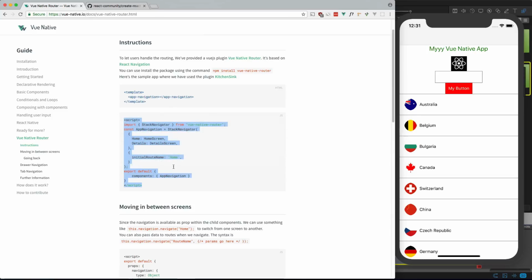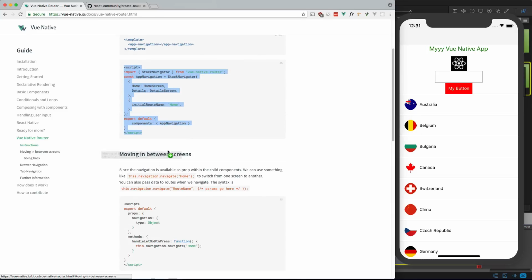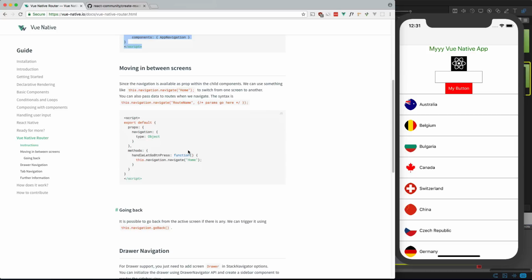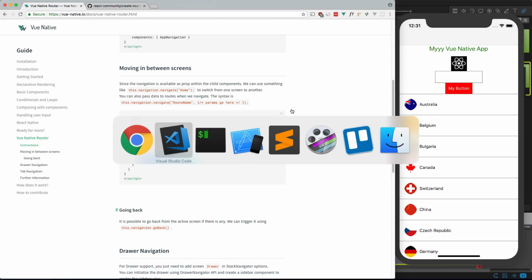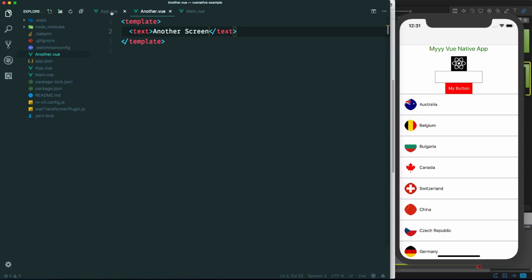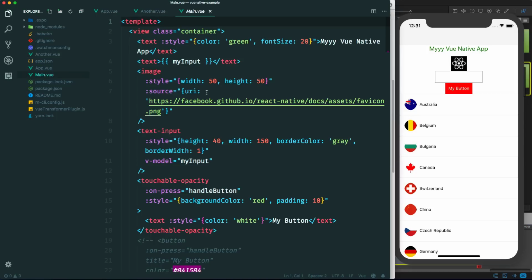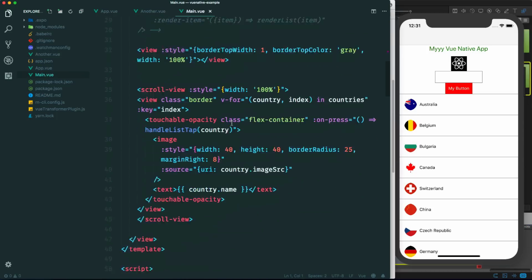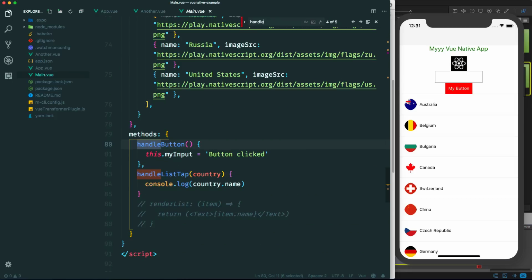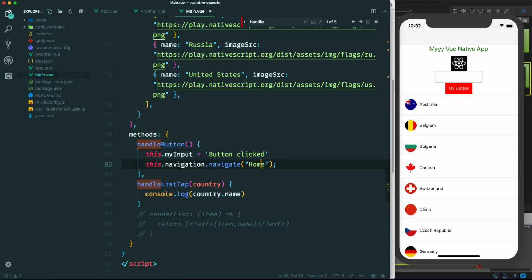And let's see how to transition, moving in between screens. So all we have to do is call this navigation navigate to the screen we want. So let's go ahead and click this button and let's go to that screen. So back here in main, so I think it was called handle button. Just put it underneath here, and it's called main.